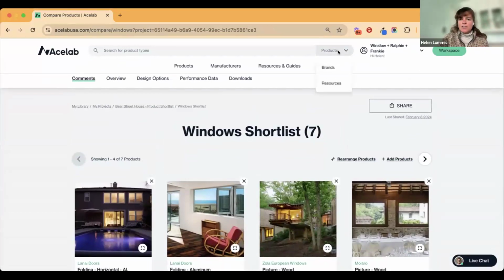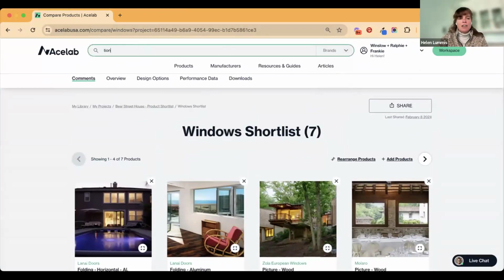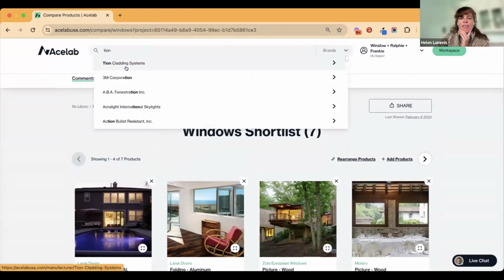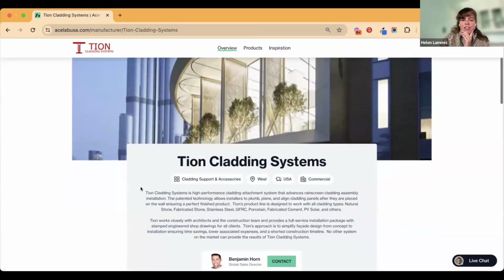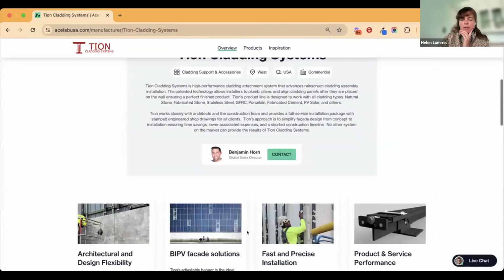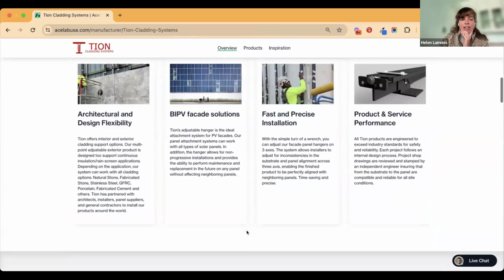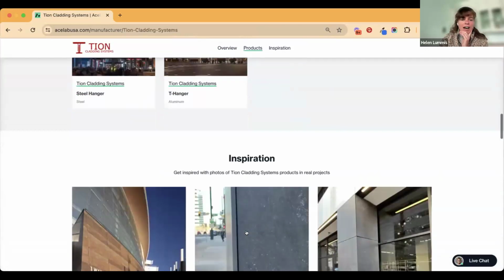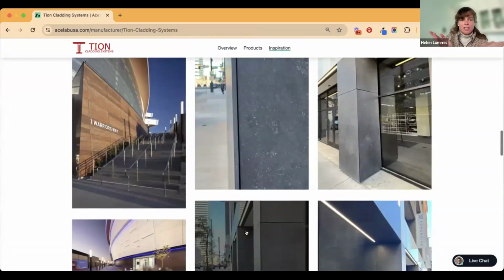One other thing I want to talk about is how you find wonderful folks like the people presenting today. You can do that by going to brands at the top and then typing in that manufacturer's name. Then we go to their page here. You'll be able to see where they're located, all this great information, and connect with them directly. That'll start a conversation in Acelab, as well as let you see all the products they have available. So just some different ways you can use Acelab.